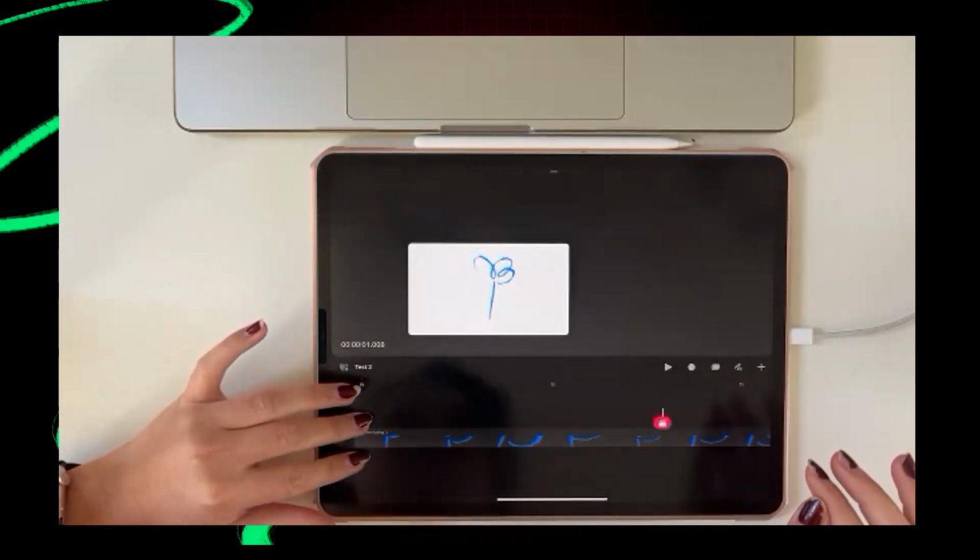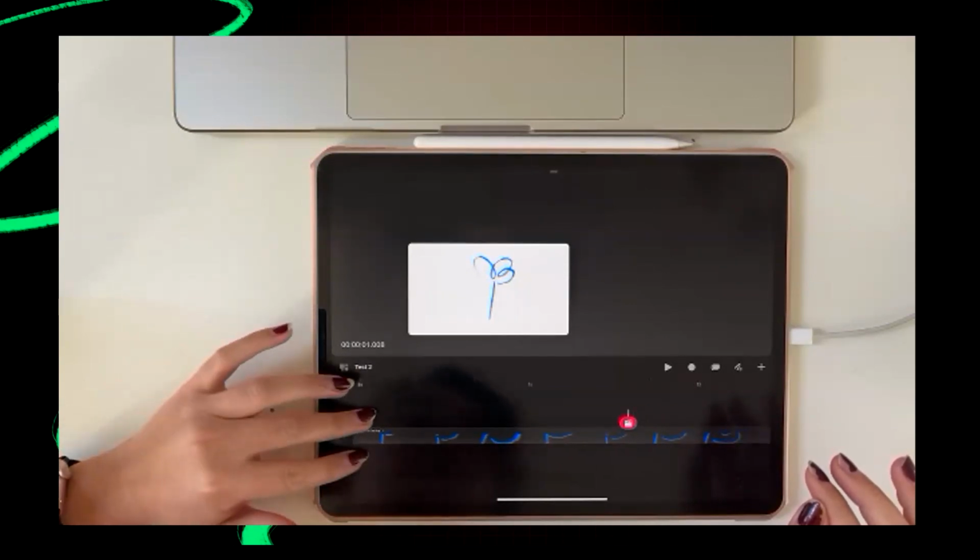You guys can't see, but the kitten is literally just watching what I'm doing on the iPad right now. It's really cute.